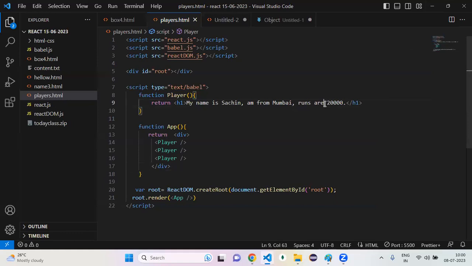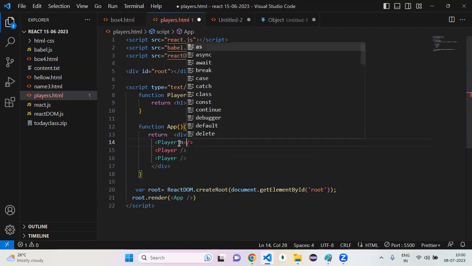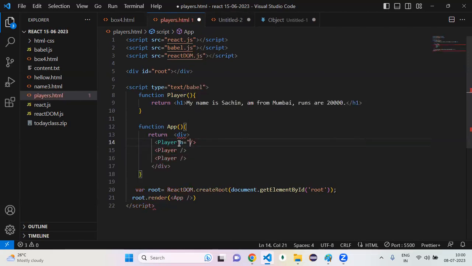Now we need to pass attributes. You need to pass the data. Here, Sachin and Mumbai 20,000 should not be hard-coded values. So which attribute can I pass? Name. The key can be anything. So name, place, the next one location, the next one runs, 20,000.